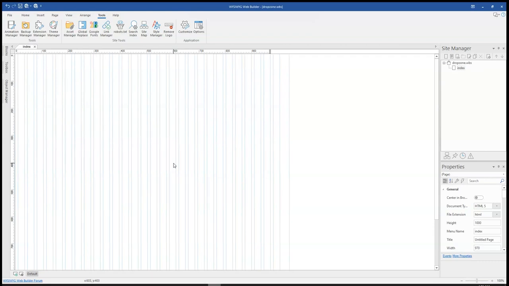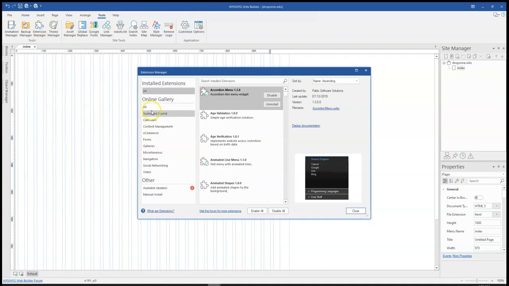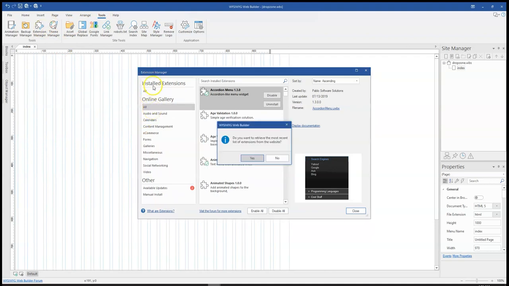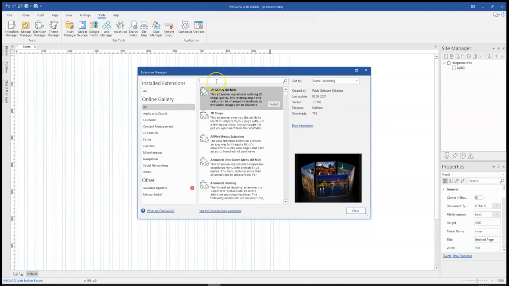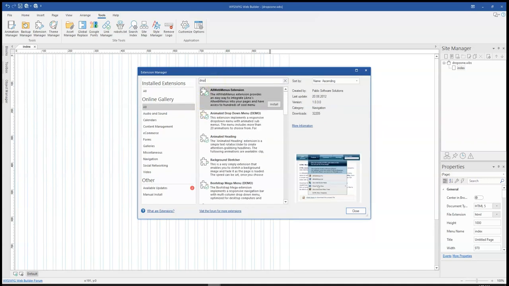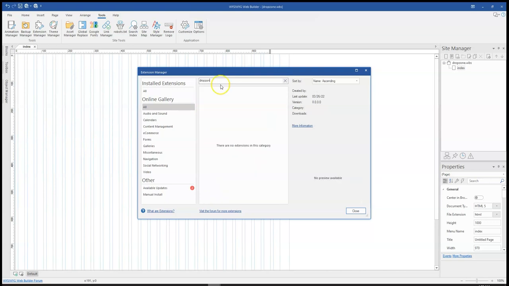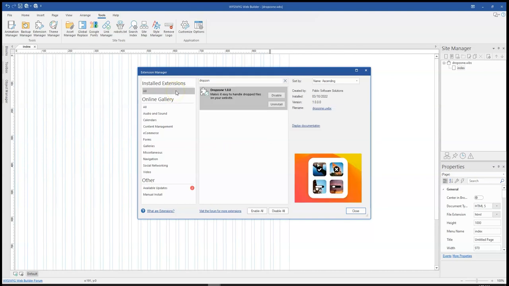On WYSIWYG Web Builder, you first have to install the extension. So you simply come to Tools and then search for the Extension Manager. And then you come to All under Online Gallery. You click on Yes. This is going to take some time depending on the speed of your internet. And then after that is done, you go ahead and search for Dropzone. So I already have it installed. That is why you don't see it there. But in case you don't have it installed, you simply go ahead to install it.